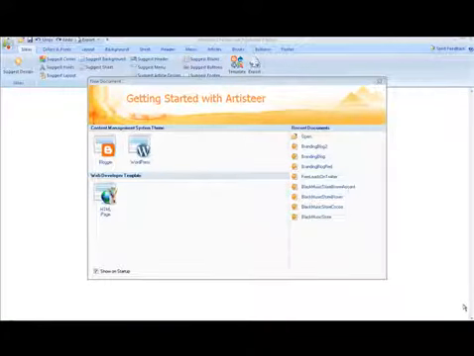Now there are two different versions of Artisteer software. There's the standard version, which is really more for professional web designers, because in addition to allowing the creation of WordPress, Blogger, and HTML page websites, the standard version also allows Joomla templates, Drupal templates, and a variety of other types of templates. In fact, if you want to find out more about it, you can go to the company website, which is www.artisteer.com.